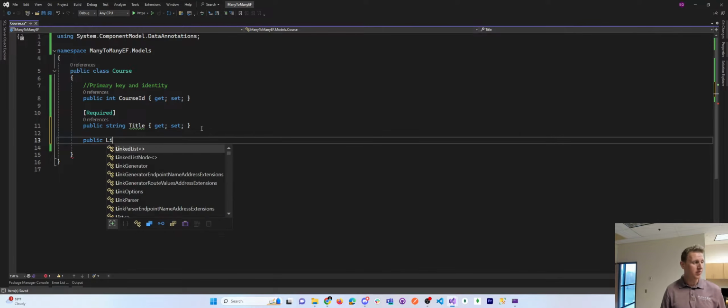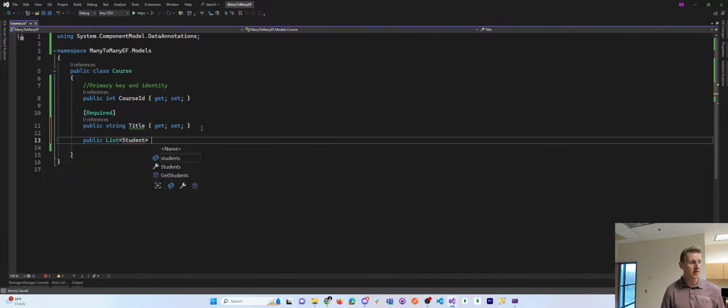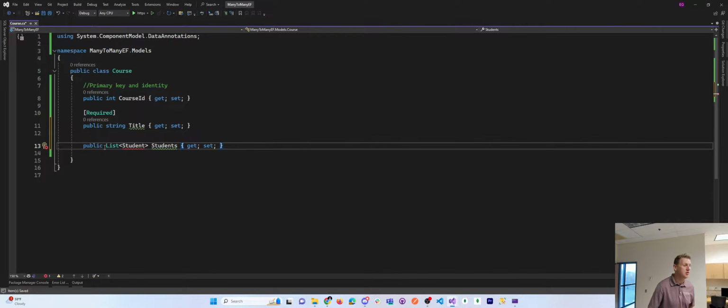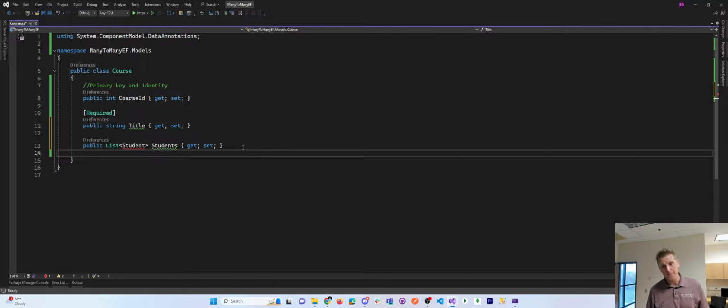I am now going to have a list of data type Student called Students. Get set. It's pretty awesome that we can use collections like a list in C# to create our relationships, right? You would say that a course can have many students. I mean, how intuitive is that? If you ask me, this is pretty intuitive, right? A course can have many students. A student can have many courses.